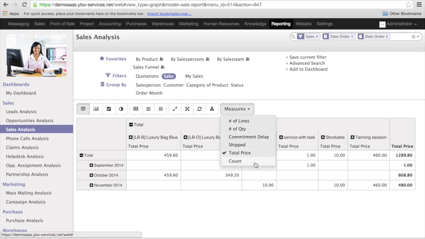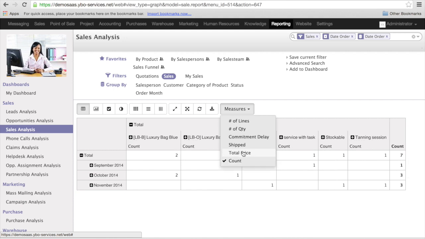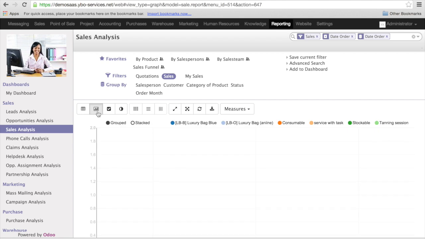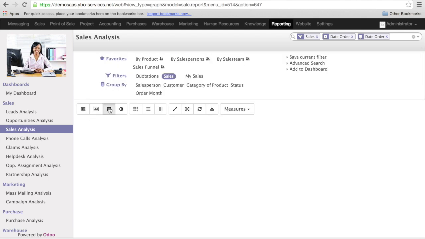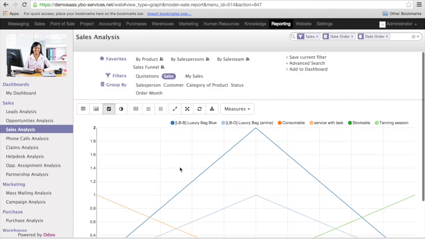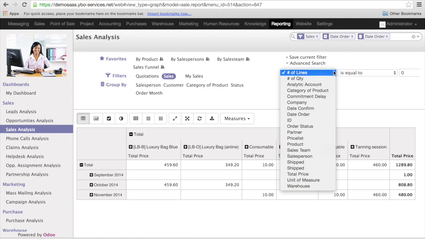For instance, now I want to know how many pieces I sold. Maybe this is something that is relevant. So I can just change the measure to count, and I can go through my other charts, and you see here the quantities that were sold. Here also the quantities look much better. You can go into the advanced search and also go further into your selections.